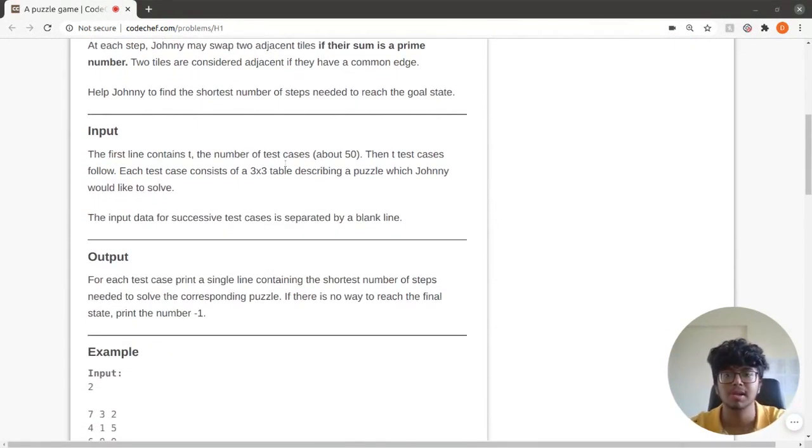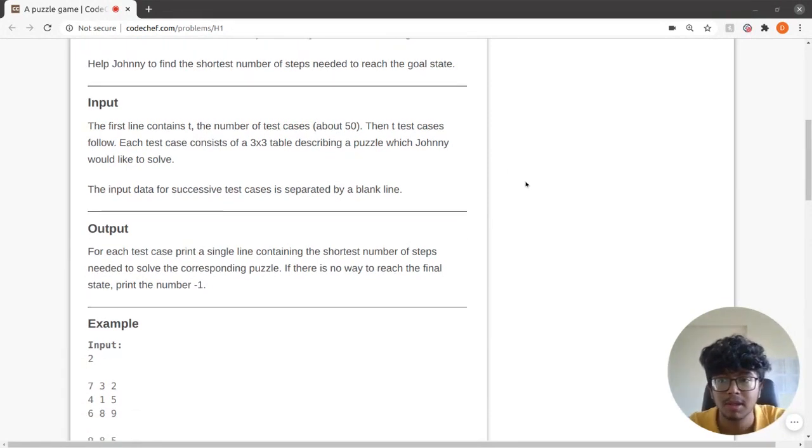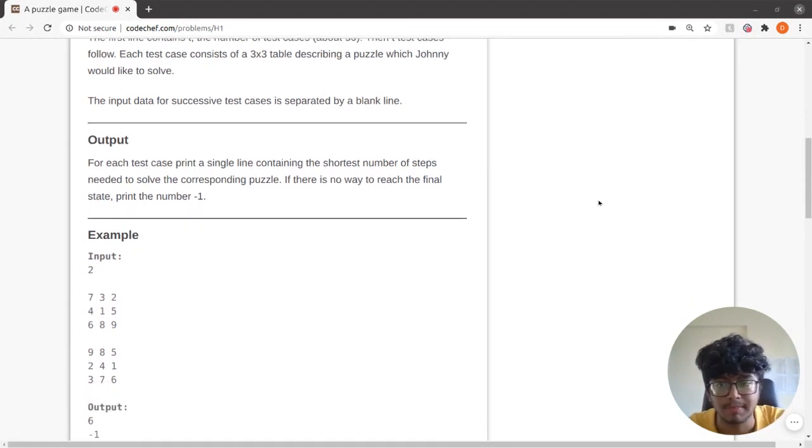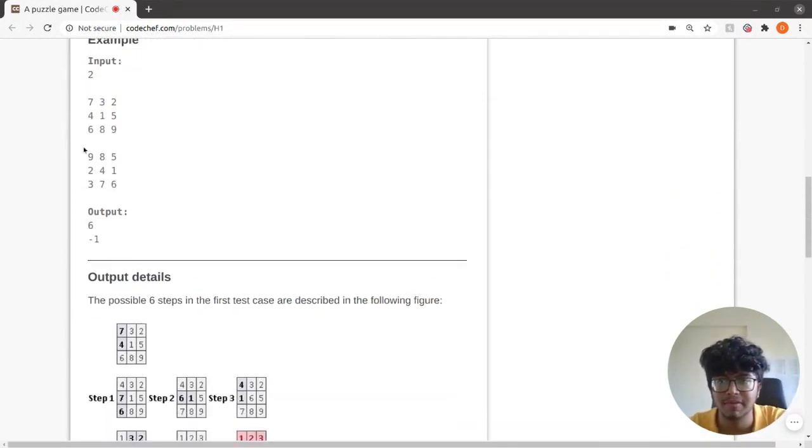These are some inputs, about 50 test cases. Each test case consists of a 3x3 table describing the puzzle which Johnny would like to solve. So essentially this is the jumbled puzzle which we have as the input. The input data for successive test cases is separated by a blank line. Now for each test case, we need to print a single line containing the shortest number of steps needed to solve the corresponding puzzle. And if there is no way to reach the final state, we need to print -1. So this is an example which we have been given.